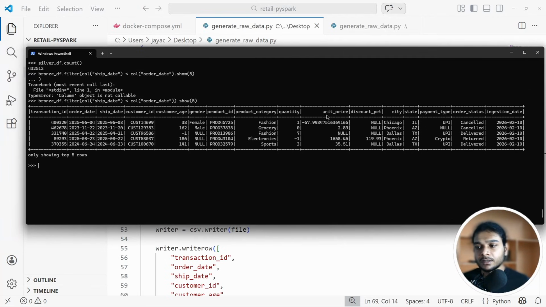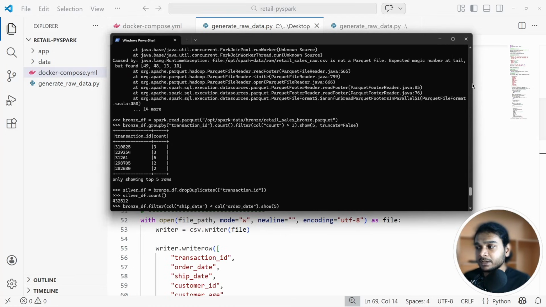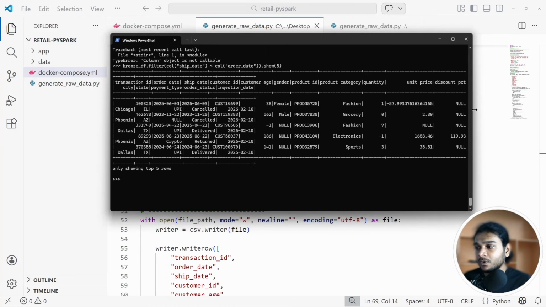Now this shows the ship dates which are in the past compared to the order date. Here the order date is 4 for this record, and the ship date is 3, which is faulty data. In the same way, this has 1122, and the ship date has 1120, which is a past date. So these types of records should be taken out. That is how we check for the date faults.